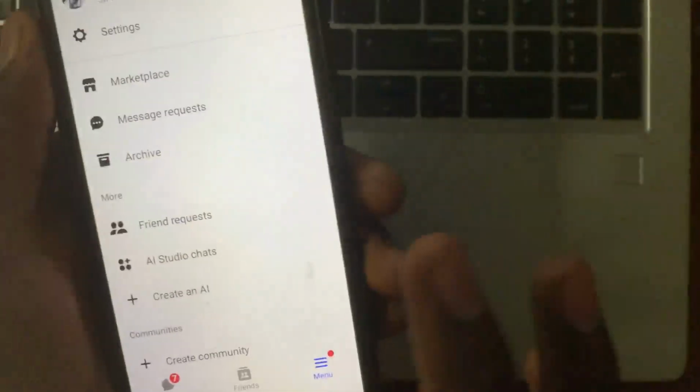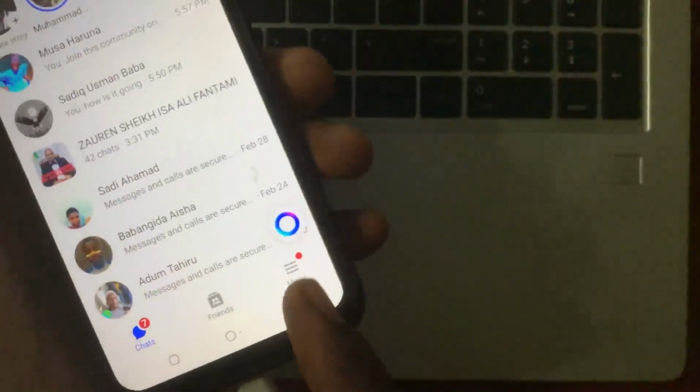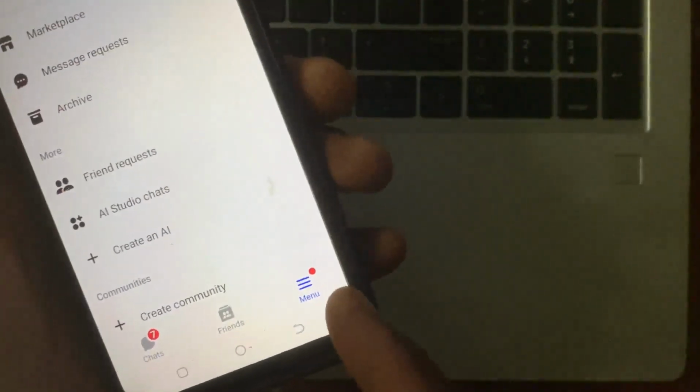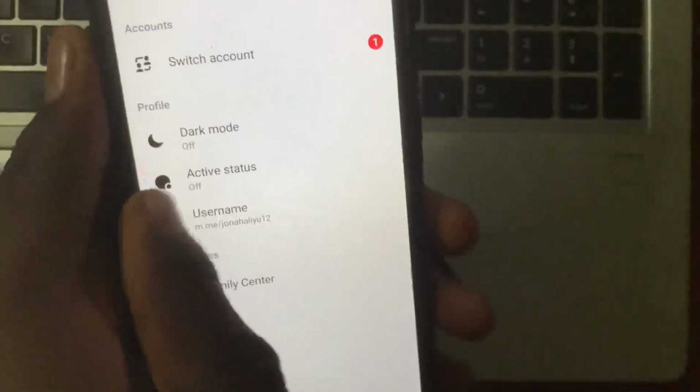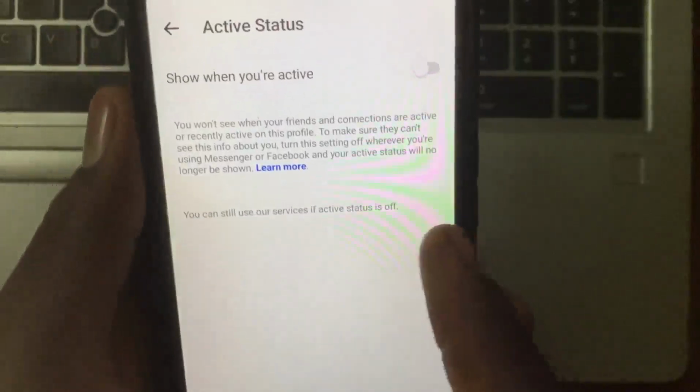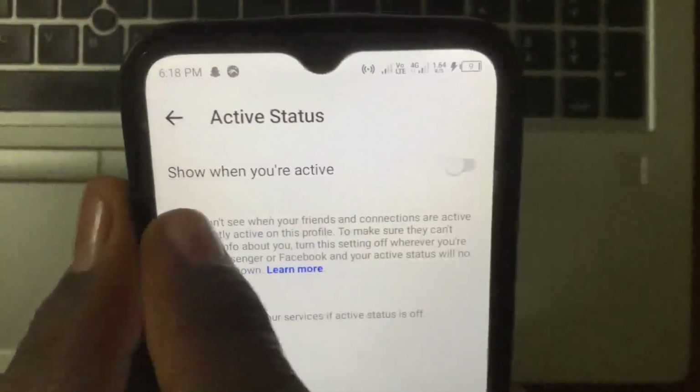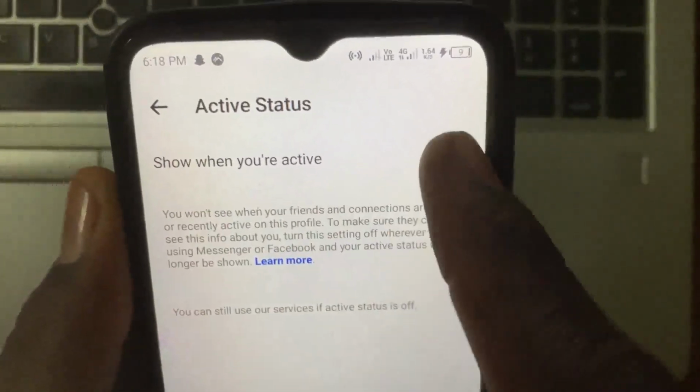After you open the Messenger app like this, all you have to do is tap on this menu at the bottom. After you come to this menu, go to the settings. From the settings, scroll down and go to this active status. Under the active status, make sure you turn on this option. It says show when you are active. So tap on this option.